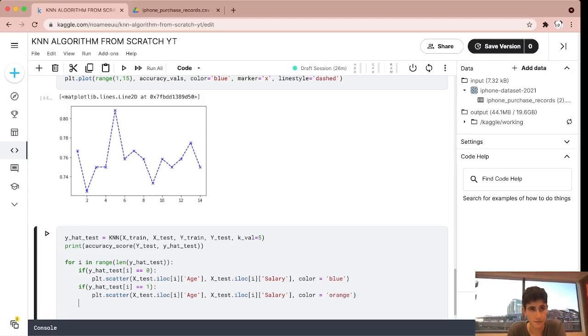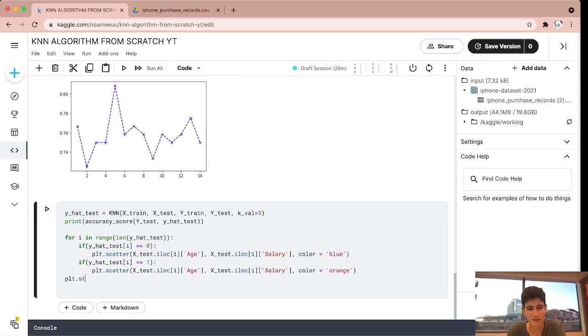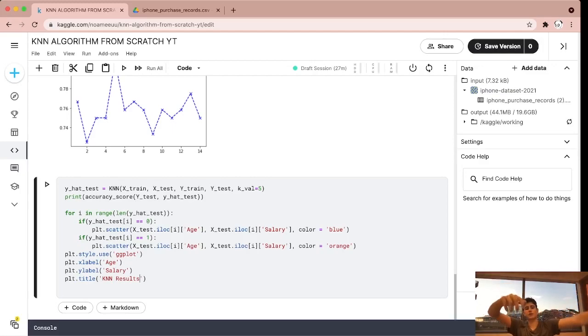Okay, and that's that. And I just want to make the plot look nice, so we can say plt.style.use ggplot. There are a bunch of different formats you can use. This is the one I'm just choosing for today. And then we'll label the X and Y axes. So the X is obviously age. The Y is salary. Let me just change this, that's a mistake. And the title we will call KNN results. We're done! Congratulations. Now let's see what the output of our model is.